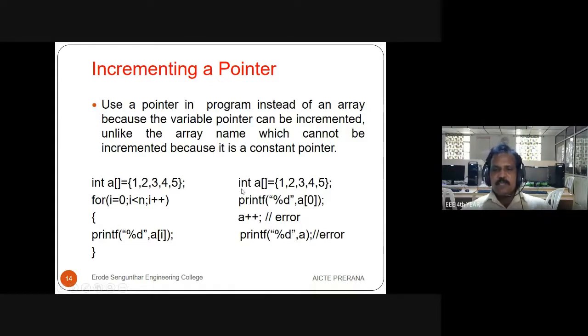For this statement, for example, a equal to 1, 2, 3, 4, 5. With the same statement, printf percentage d, a of 0. It will display the first location's value. A of 0, the value will be displayed on the screen. And then a plus plus.